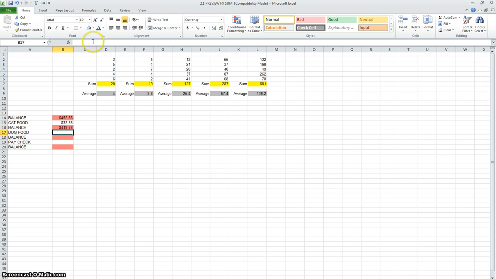Okay, now let's say that the dog is hungry too, and dog food is $35.87. We need to subtract B17 from B16. So our new balance is going to equal, let's go, B16, how much we started with, minus how much did we spend, which is found in B17. Now we have $383.91.